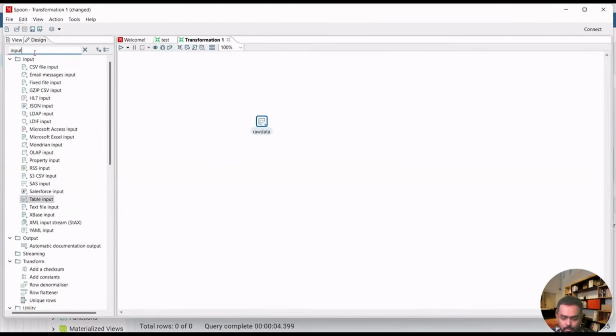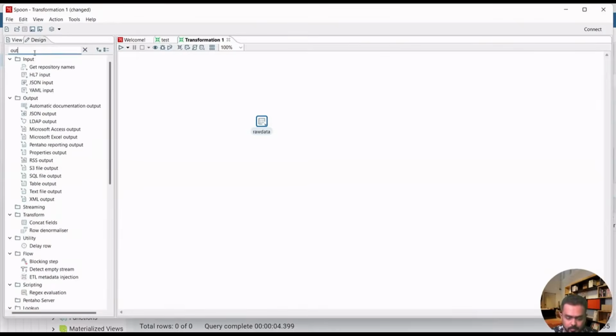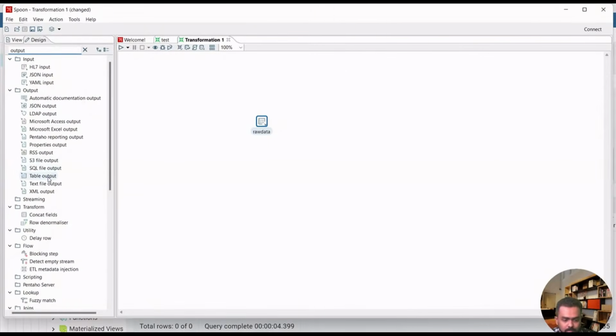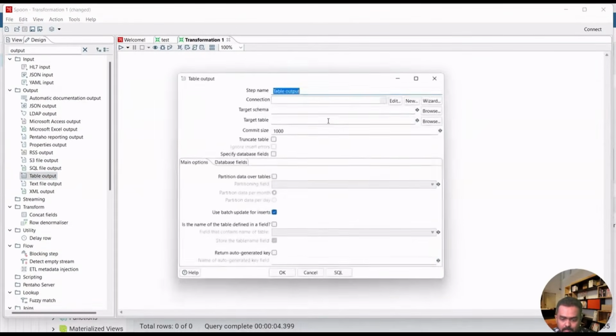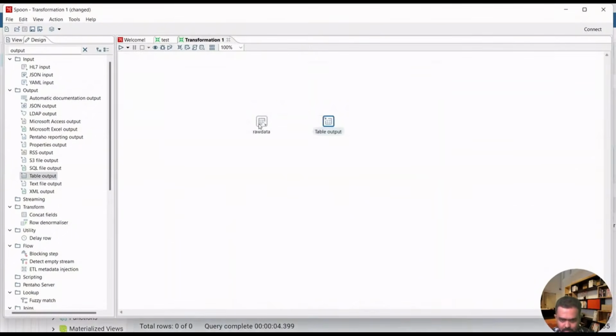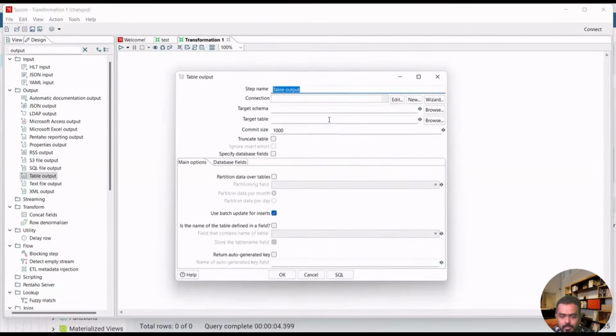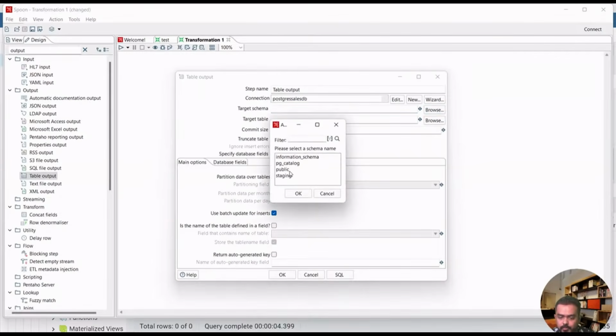Next I want to output this. I'll click on output and search for table output. I'll just double click this. Before that, I'll join the two steps: hold shift, select, and drag and drop. Fine. Now I'll keep this default. This will be a table output. Here if I try to see the connection, this will be my Postgres sales DB. I'll select that. Schema, right? What is the output? Of course, the output is on staging.